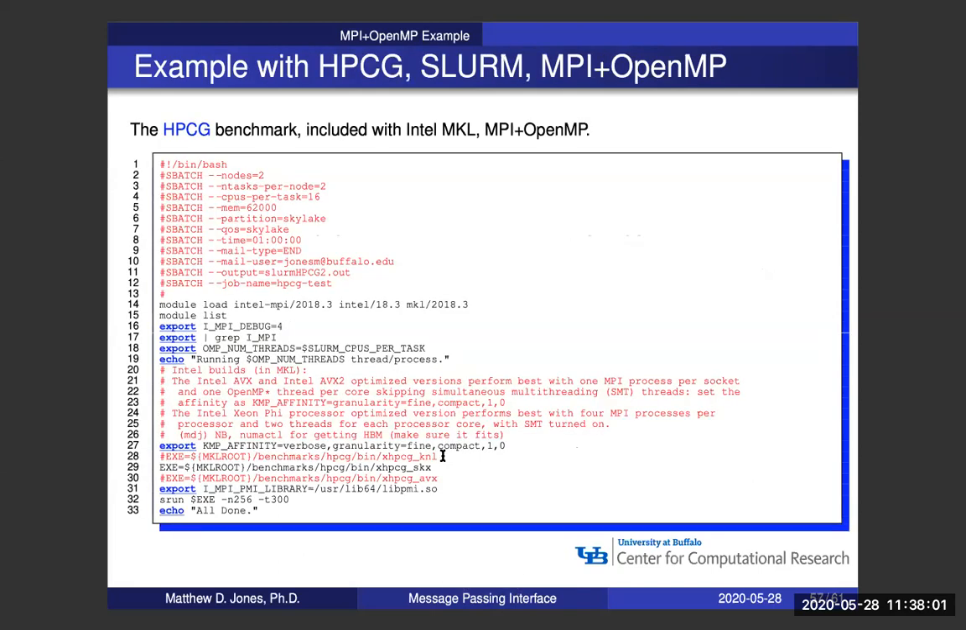So let's go back to that HPCG benchmark, right? It uses the Intel Math Kernel Library, MPI and OpenMP. In fact, Intel gives you a nice little pre-compiled executable you can use to run this. You can see this down on line 29 of my sample SLURM script here. I'm just going to use the one that comes with Intel MKL.